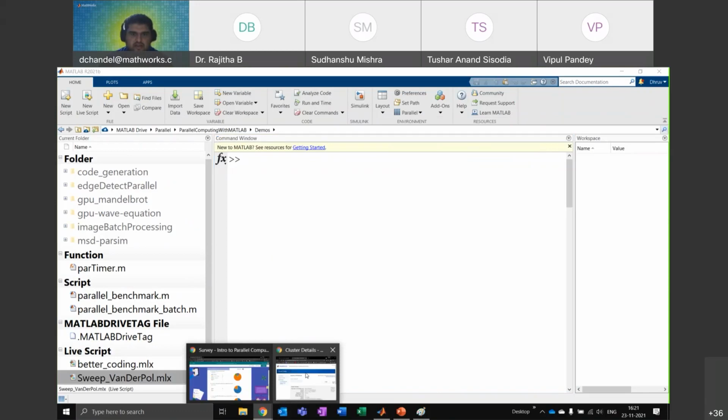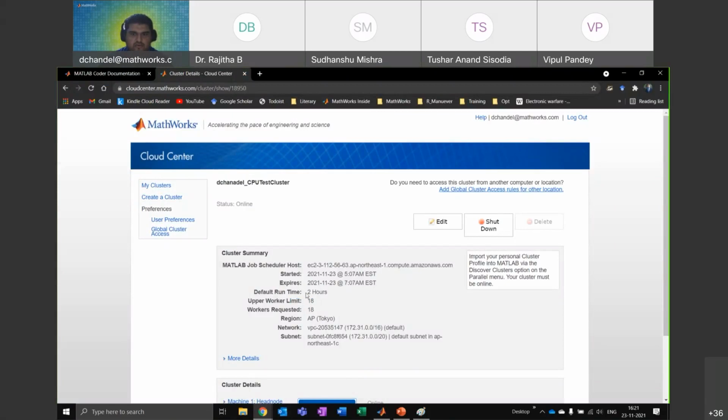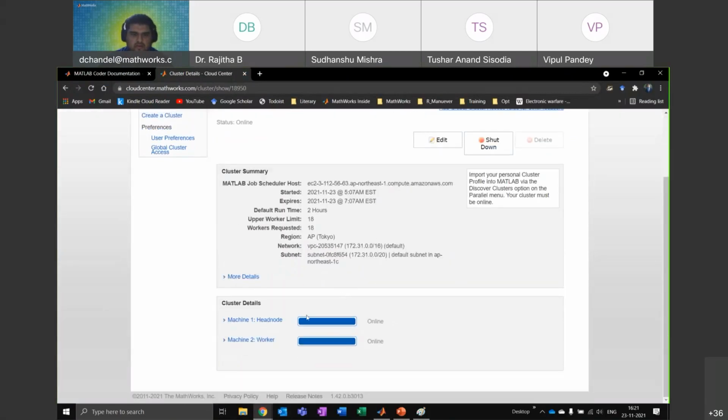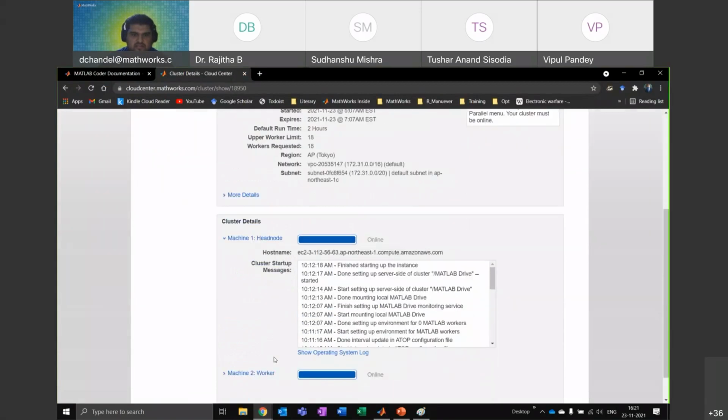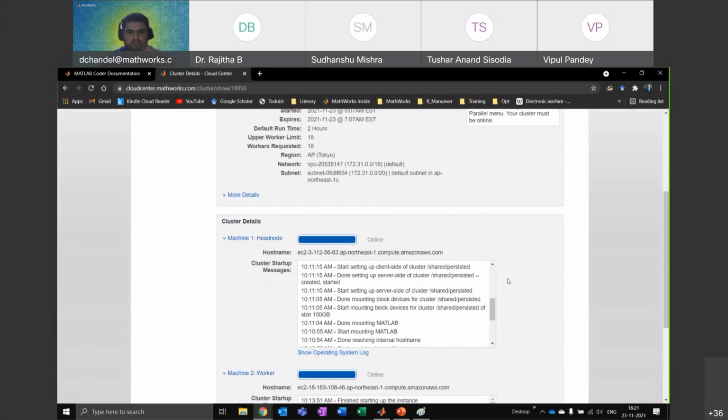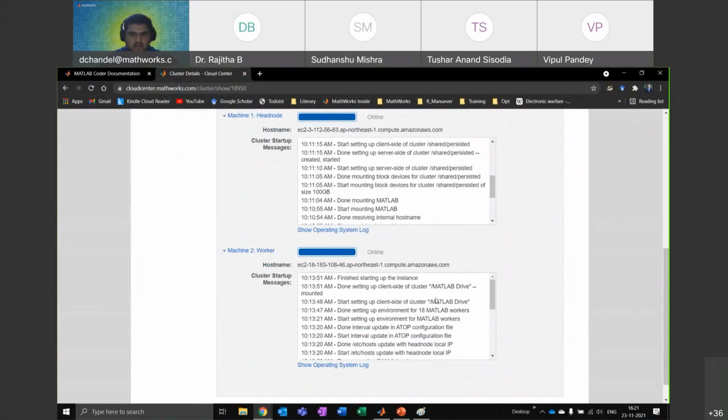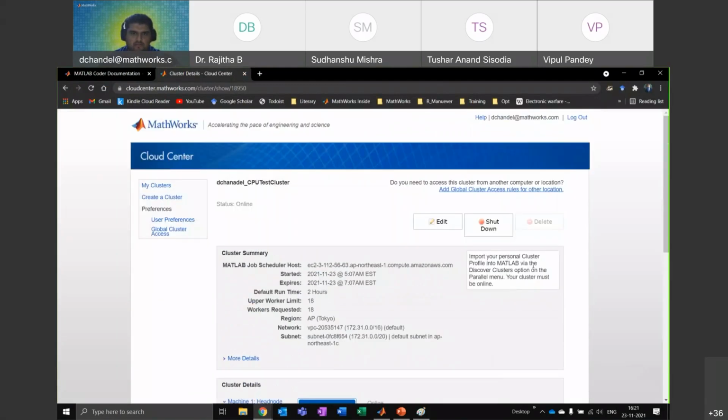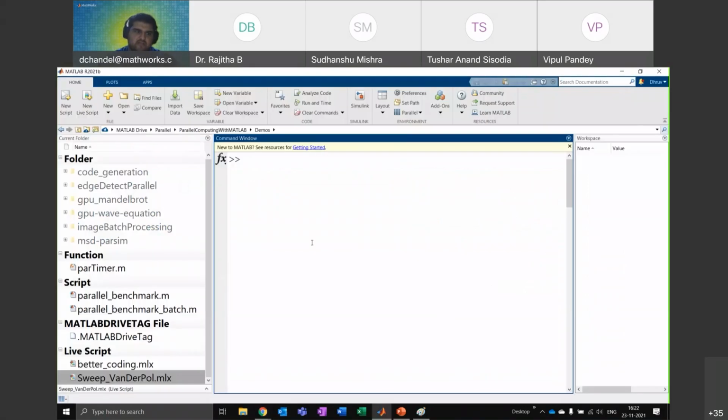I actually turned it on in the break. So this cluster is online and it has 18 cores that I can use, 18 workers. It has a head node, which is one machine that manages the other workers, and then it has 18 CPU cores inside of it. The way your cluster works is slightly different, but the process will be very similar. If you can understand the concept, then we'll be able to make the connection.